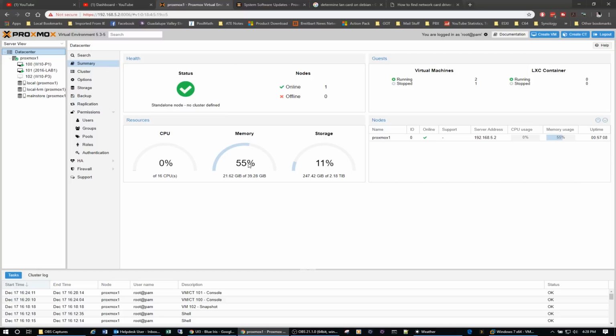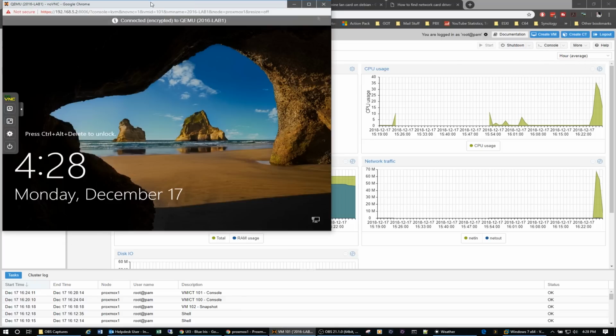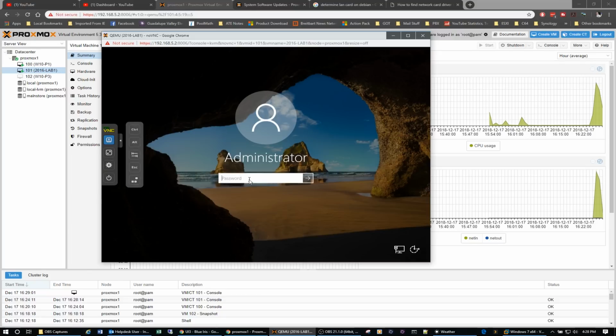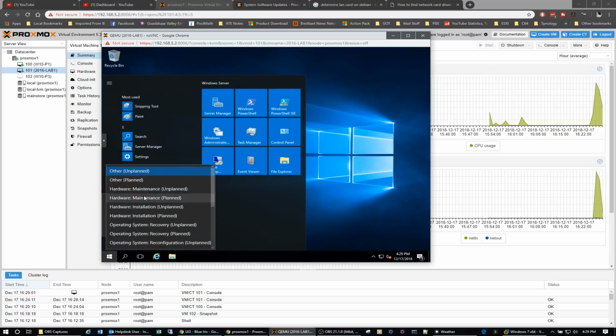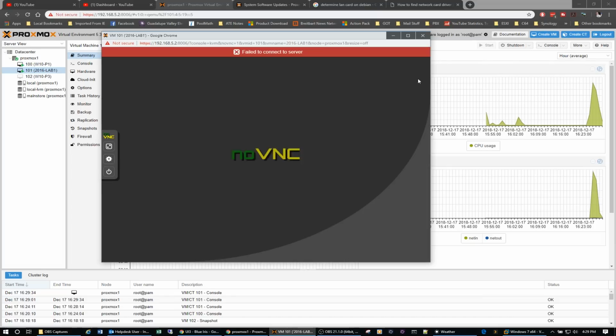What I'm going to do now is turn off both of these virtual machines. I'm going to shut them down and see what happens to our memory. So let's just go ahead and do that. I don't know that I have the QEMU software working properly, so I'm just going to go ahead and log into these machines, and I'm going to shut them down via the shutdown command under Windows. And I always like to choose hardware maintenance planned. So we'll wait for this one to shut down, and then we'll go shut down our Windows 10 machine. And remember, our RAM usage was at about 55%.